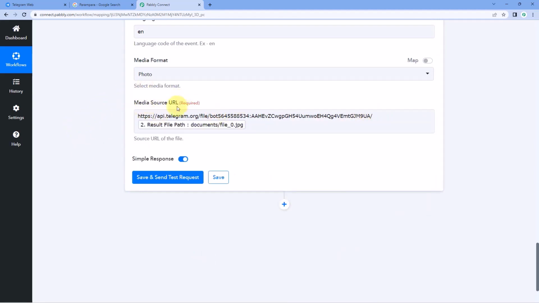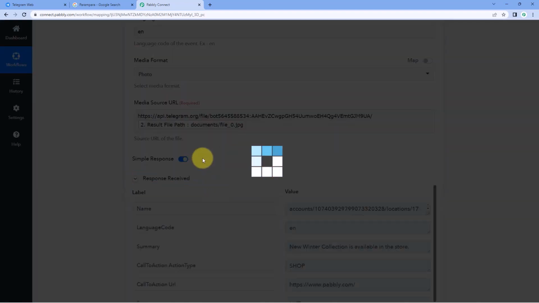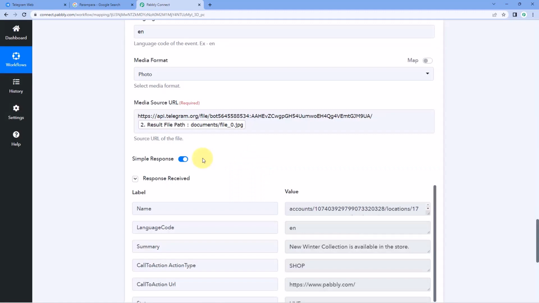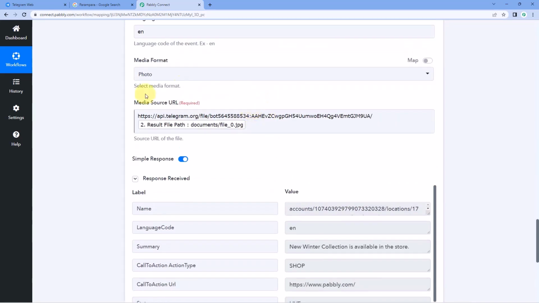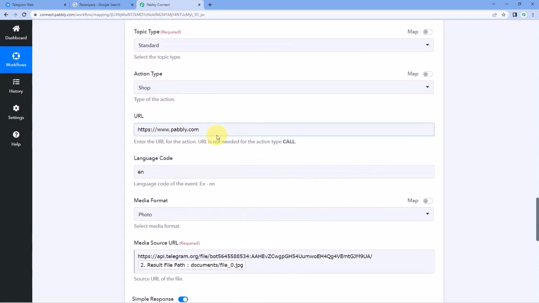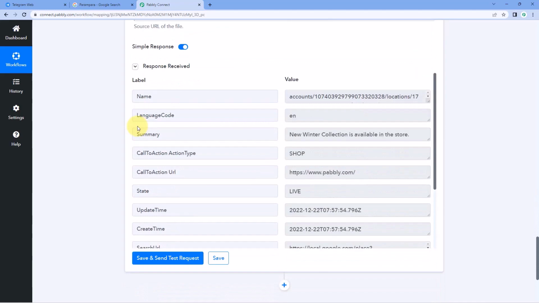So in this way, we have successfully created this media source URL where we have entered the bot token and the file path of the image which we have shared. Now let's click on Save and Send Test Request. After clicking on Save and Send Test Request, here we can see that we have received some response. And this response seems to be a positive response to us. This response shows that this media URL, this image with all of these details, a new post is created on our Google My Business profile.